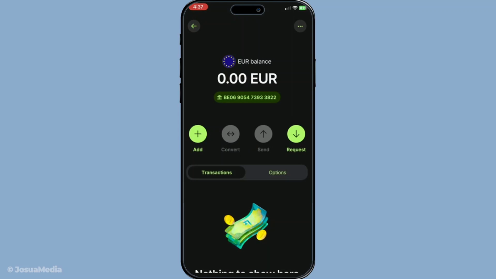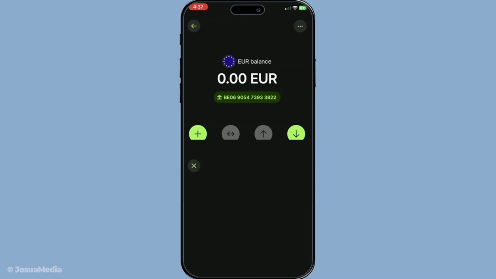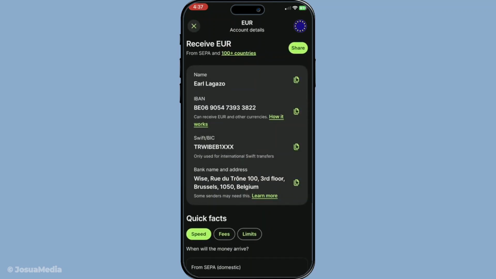This is important because Wise supports a variety of currencies, and selecting the correct one ensures that the transfer goes smoothly. Once you've tapped on the correct currency balance, look for an option that says Receive or Account Details. It's usually visible on that page and designed to be easily accessible. This step gears you up, ready to gather the vital account information needed for receiving the funds.